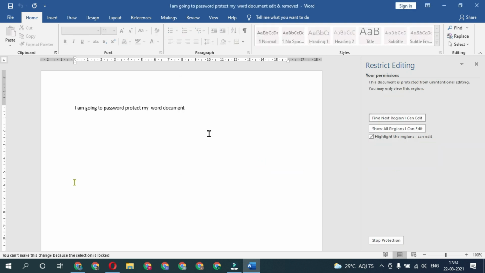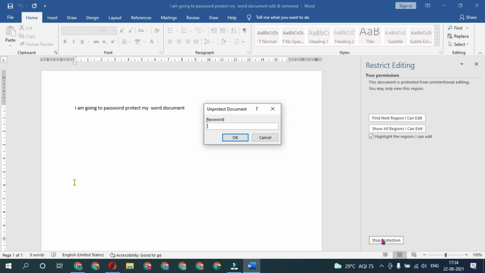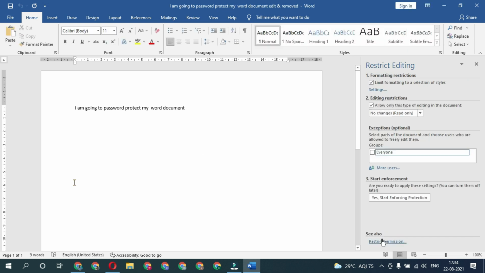clicking on OK. As you can see, I am typing in the document, but I am unable to edit this document. So if you want to enable editing in this document, click here on stop protection. It will ask for the password again. Enter the password here. Now you can see the document is editable.